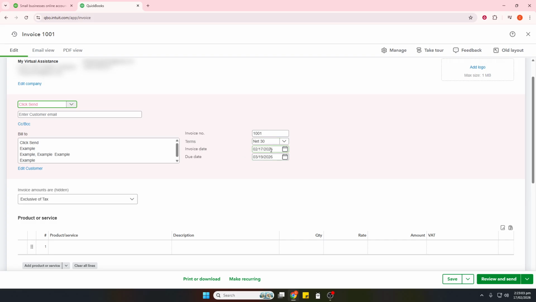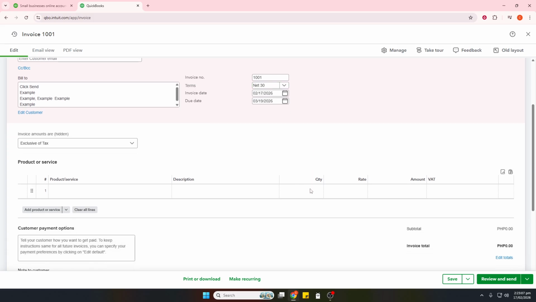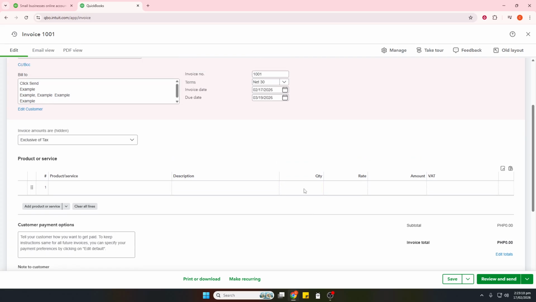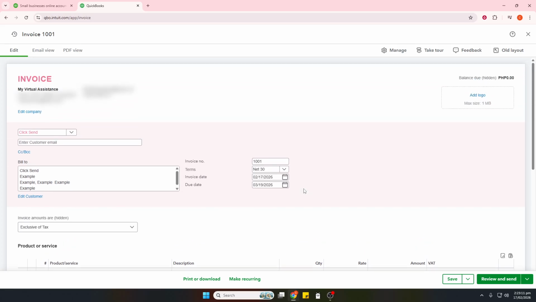Next, select your payment terms. Options like Net 15 or Net 30 automatically calculate when payment is due. You can manually adjust the due date if needed. A quick tip here: double check the email and terms before moving on. It saves time and avoids delays in payment.